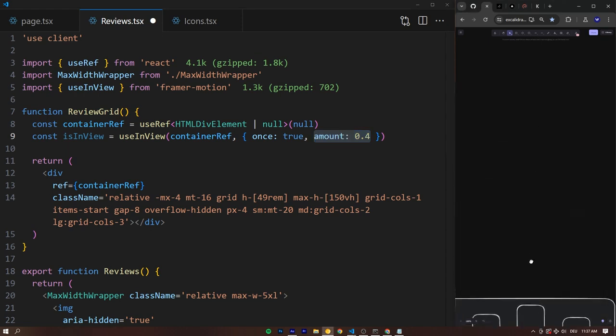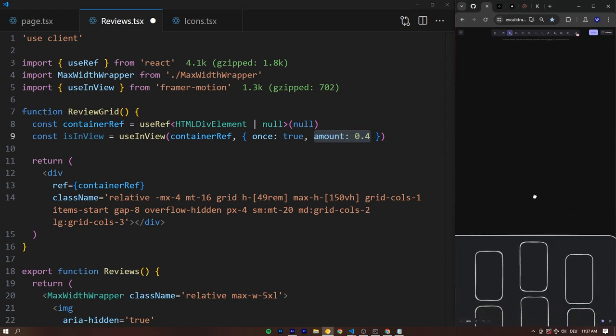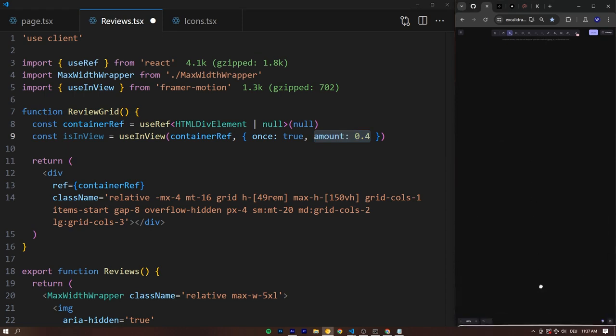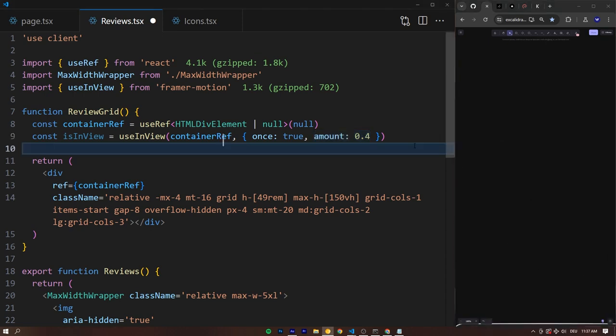So it animates when it's a bit past the user viewport, so it's already kind of in view of the user. And so it doesn't animate when the user just sees 1% of it, because otherwise in that case, the user wouldn't really see the animation either.